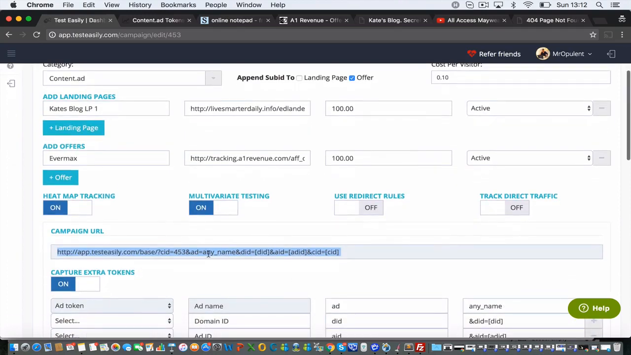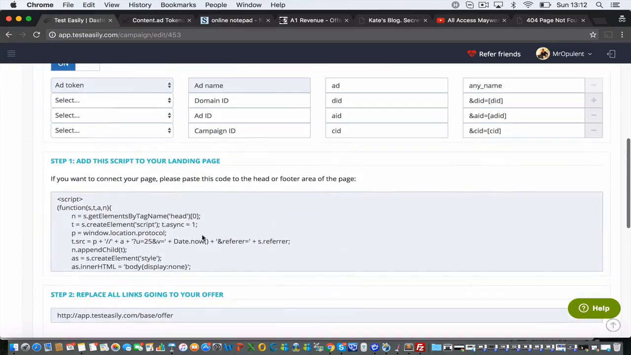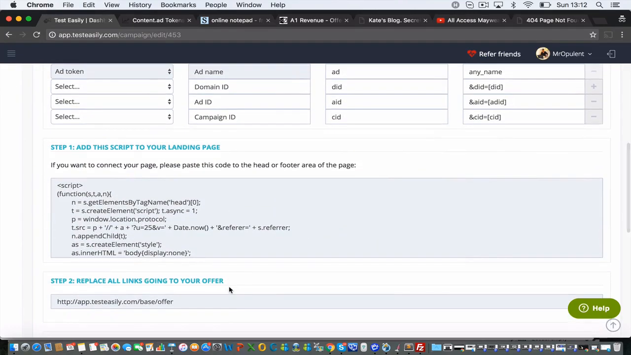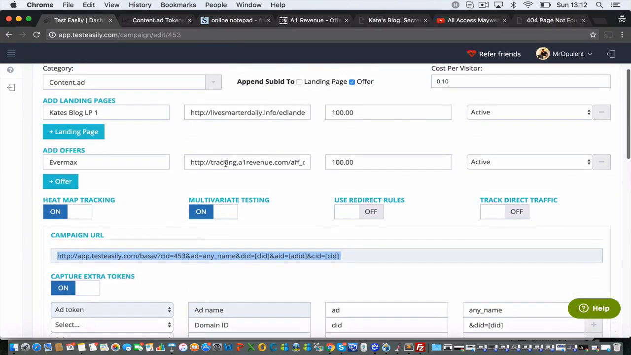This is the campaign URL that you give to your traffic source. Add your landing page in, add your offers in, add the code into your landing page. No, you just add the code into your landing page, okay? And just make sure you add your offer to your tracking account, and once you do that, you should be good to go, okay?